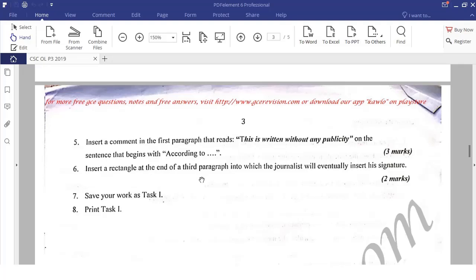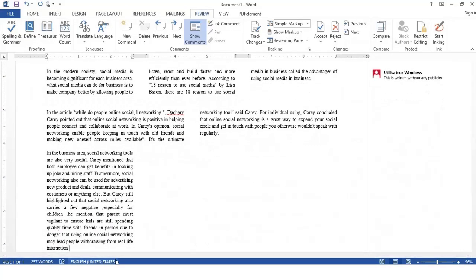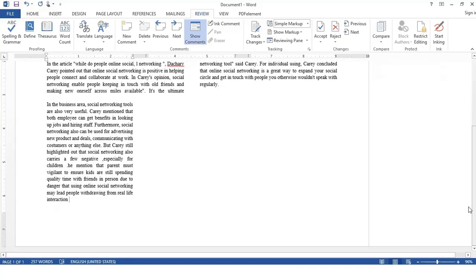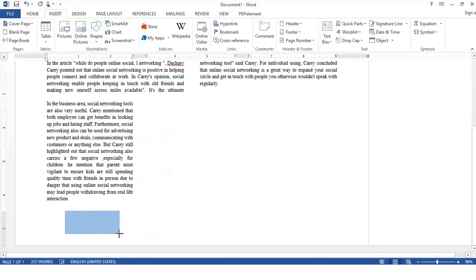insert a rectangle at the end of the third paragraph in which the journalist will eventually insert his signature. So go to the end of the third paragraph. So we're there. To insert, you come to insert. We take shape, and we need a rectangle. So I can draw my rectangle here for the journalist to sign.